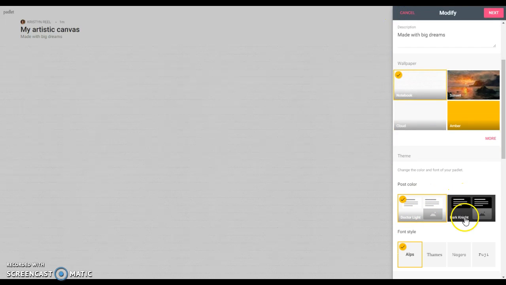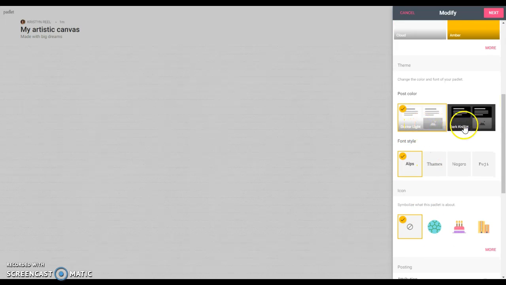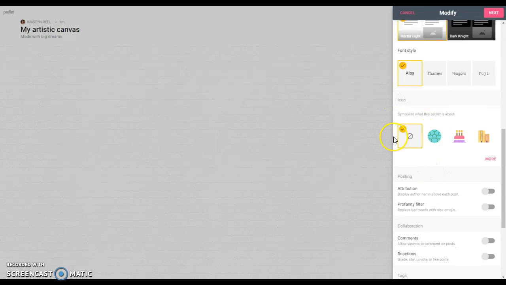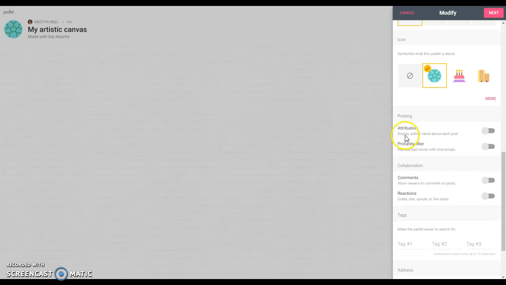You can choose if you want the posts to be light in background or dark in background. You can choose your font style there. You can choose your icon, which I'll choose this one to show you. It just goes right up here. Then when you get to posting, you want to probably choose display the author name above each post. You want to see who's posting what. I would hope that you wouldn't need this, but you might want to turn it on just in case.